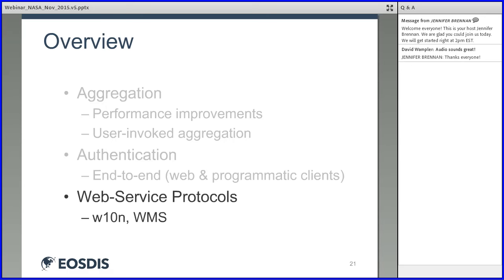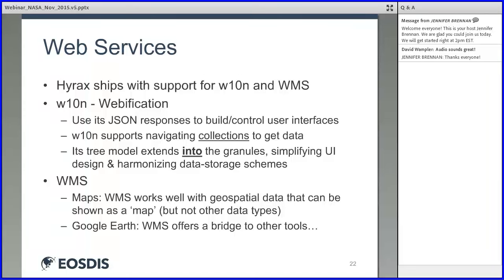And now I'd like to spend the last 10 or so minutes talking about other web service protocols. I'm going to talk about webification and WMS, but I want to point out that everything else that I've been talking about here so far is actually a web service. So really this entire talk is about web service protocols. But I want to call these two particular ones to your attention because they highlight one aspect of web services, which is that those web services provide a kind of a platform for interoperability.